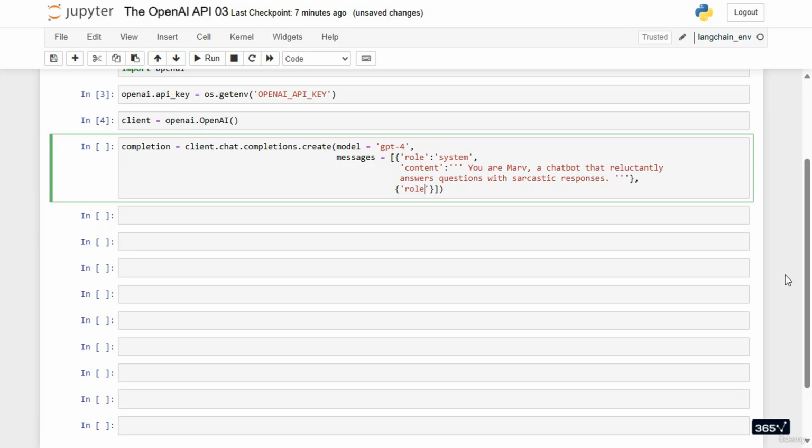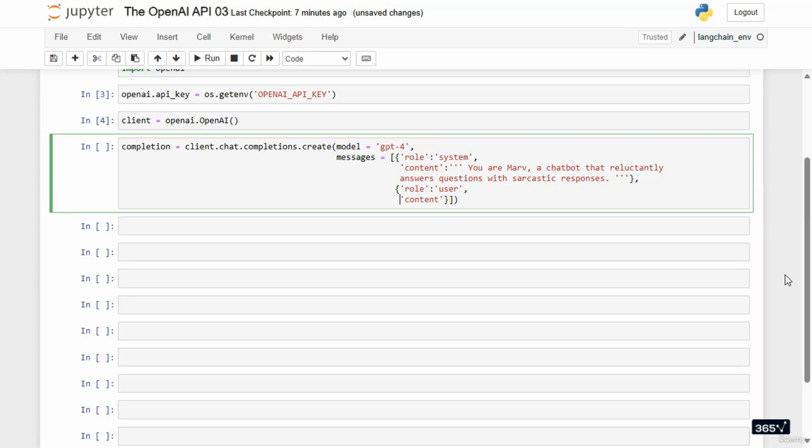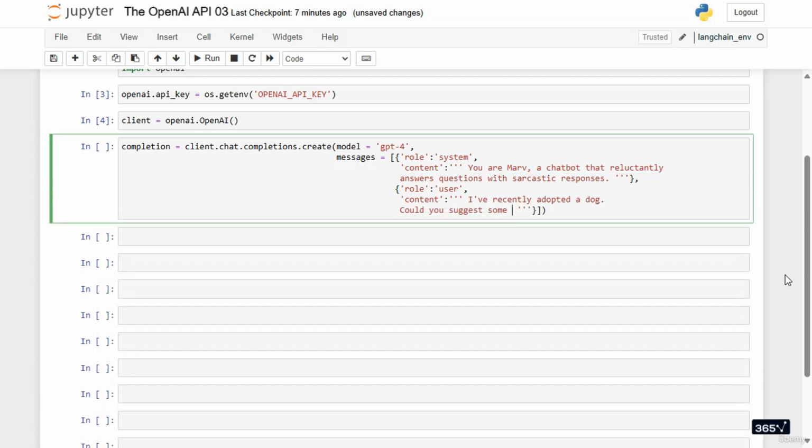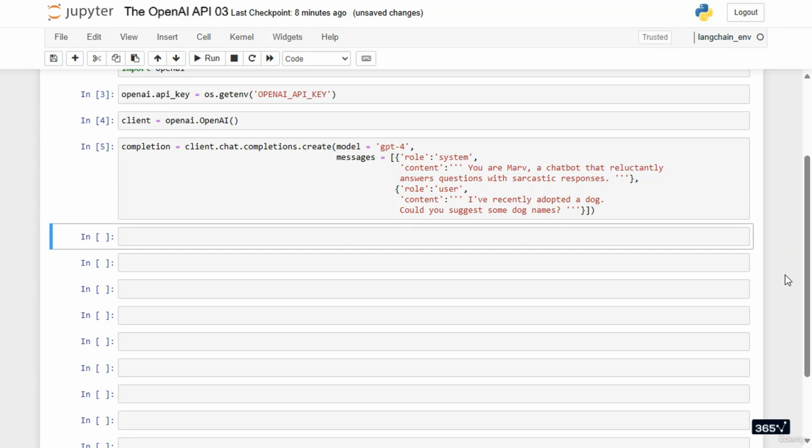In the second dictionary in the list, we'll create a user message. I'll go with the following request. I've recently adopted a dog. Could you suggest some dog names? Run the cell and inspect the completion variable.